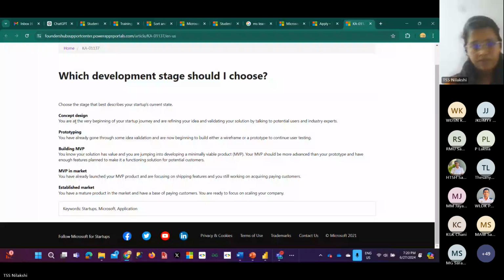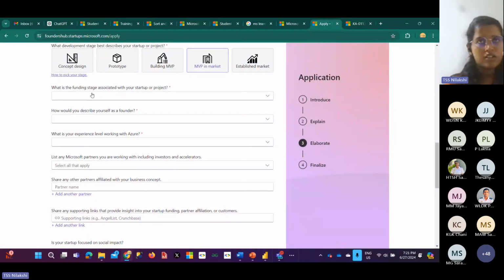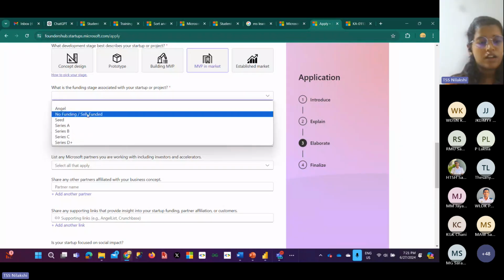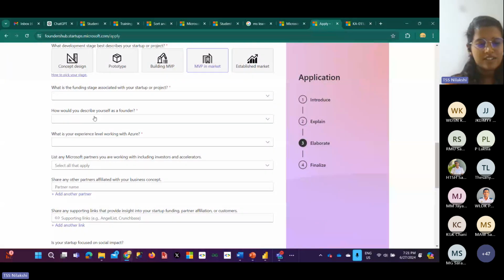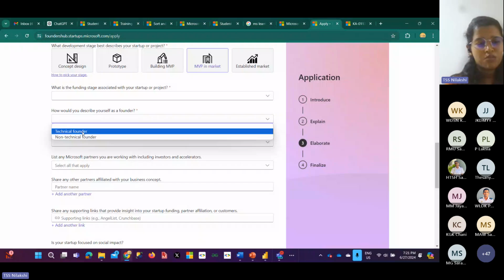And what is the funding stage of your startup? I think you can select no funding or self funding, that will be best as a university student. And how would you describe yourself as a founder? I think it's best to be a technical founder. Without technical knowledge, you can't go with a Microsoft software development company. And for experience level, you can select any one.